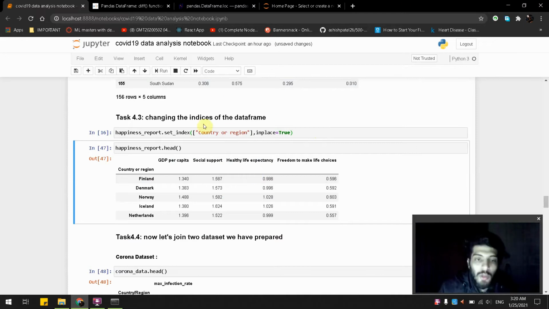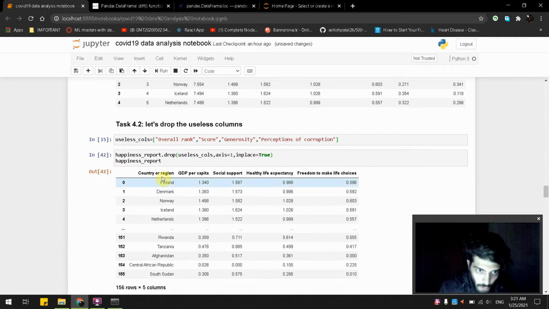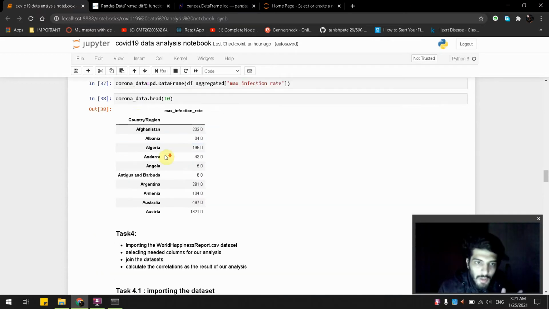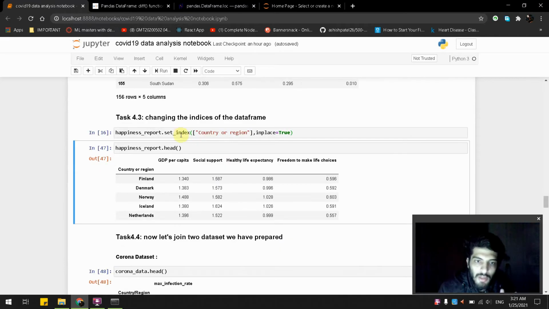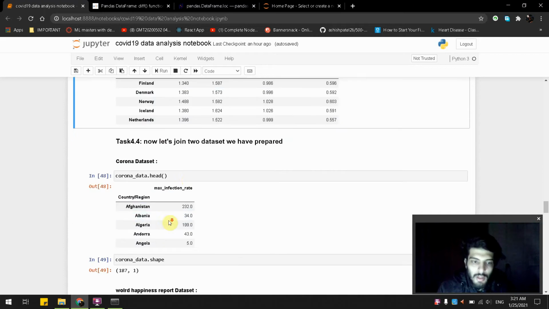Now I'm going to set our index as country or region because it was not indexed before, and in our previous data set which we have made, we have the index as country or region. The same thing we will have in our new data set as well. So data happiness_report head will be this new data set.